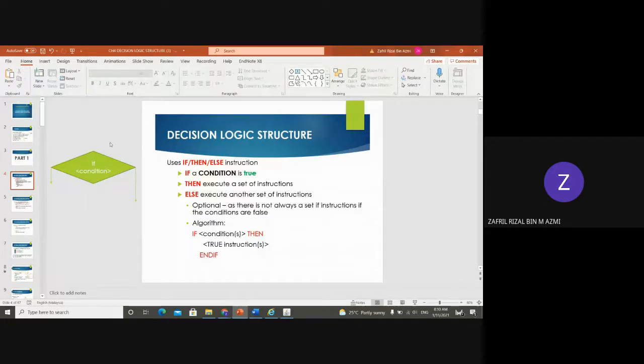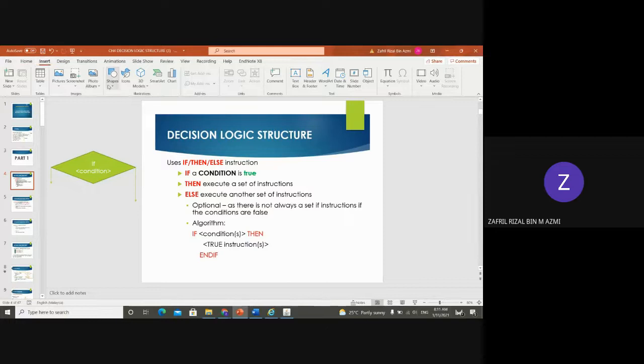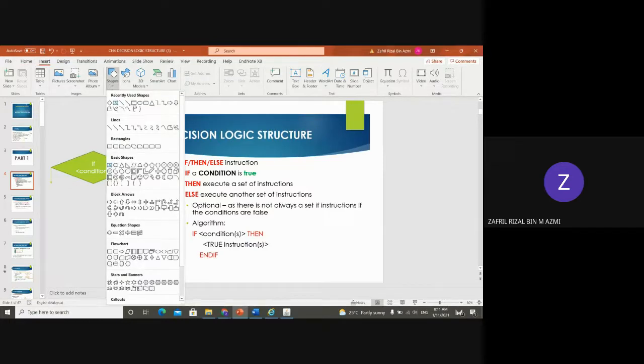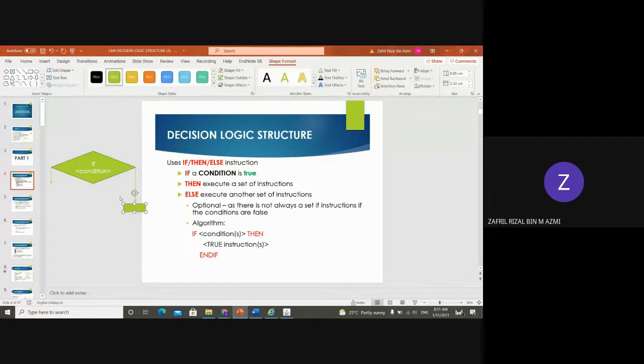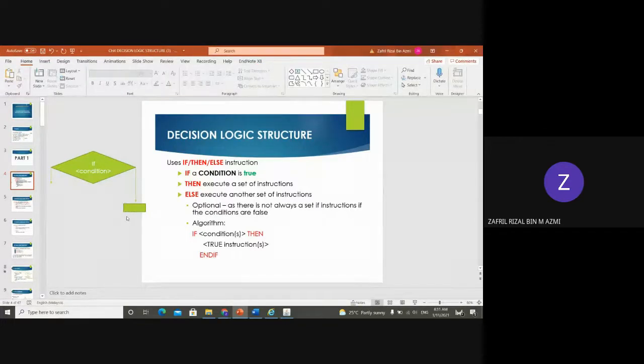If true, it will do something. Over here, there will be a statement. The statements can be input, output, calculation, another decision, or looping. Any statement. So let's say this is a statement, and then it will go back to its original route.